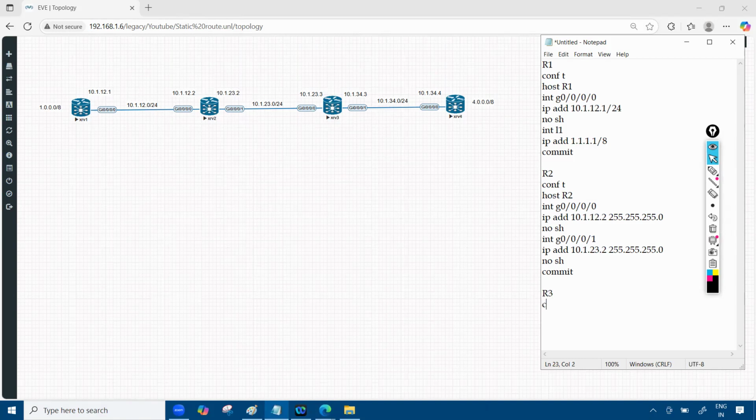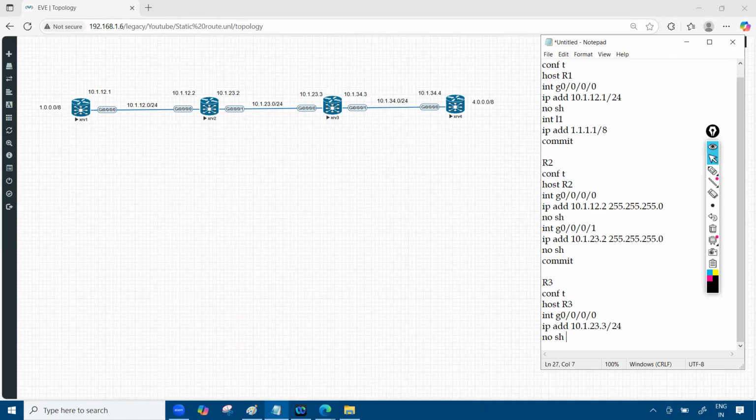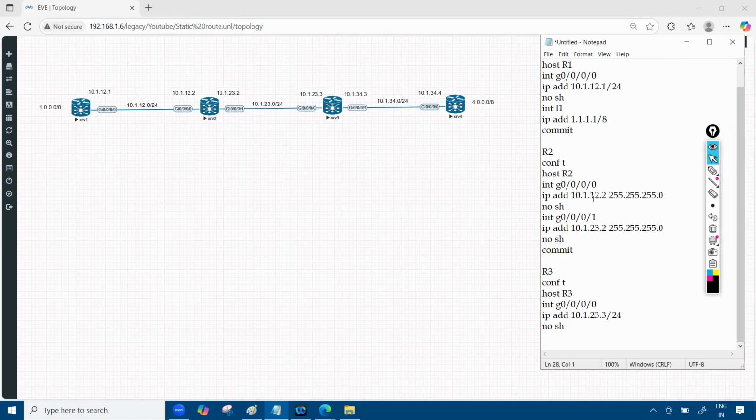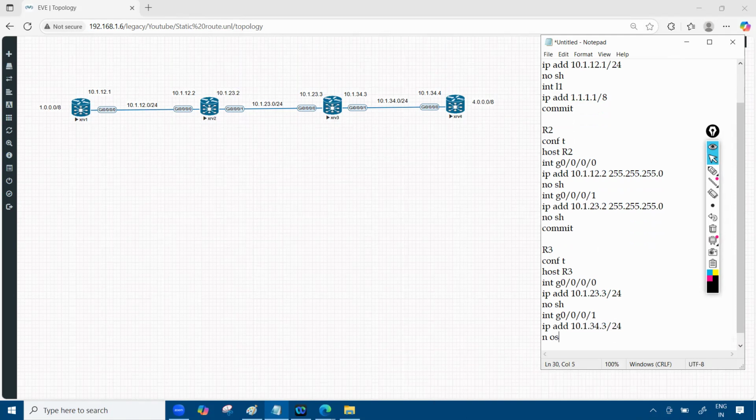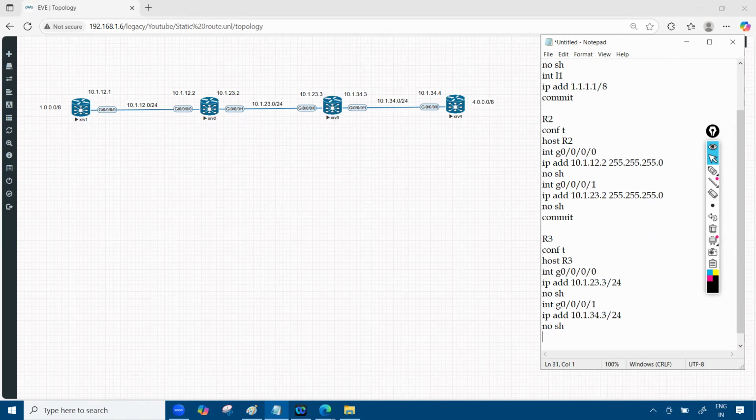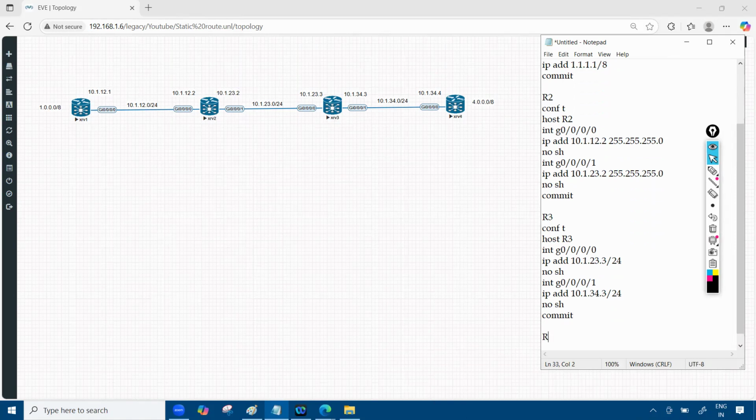On R3 as well, the hostname will be R3, and interface 0/0/0/0 IP address 23.3/24. No shutdown. So I can give the IP addressing this way and this way as well, right? So this is my router 3. I have done with the 23.3 now. Let's configure the 34.3 now. Interface gig 0/0/1 34.3. Commit this and save the configuration.